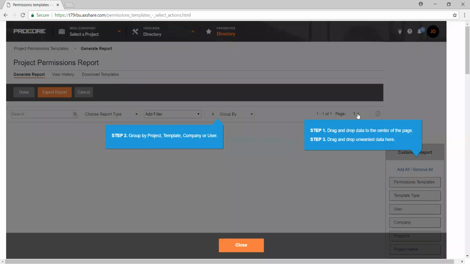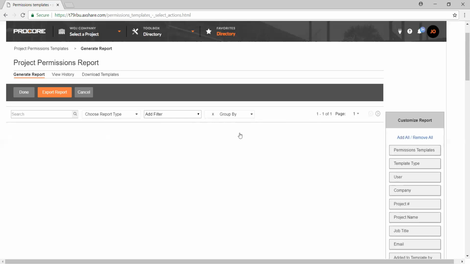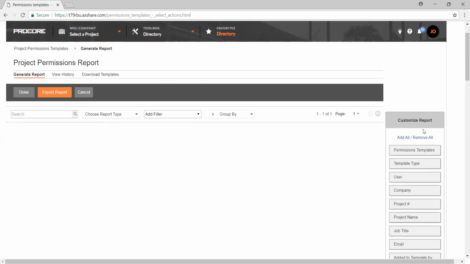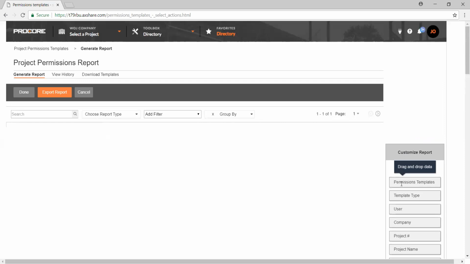Okay, so again, interface with that as much as you like. This is a second version of the reporting option, custom reporting option. Okay, so in this one, you want to create a custom report that includes permission templates, template type, user, company, and project name. Again, you wanted to organize it by permissions template. So how would you do that?